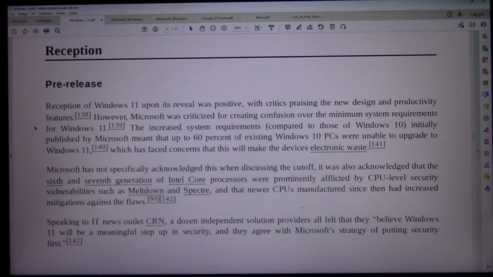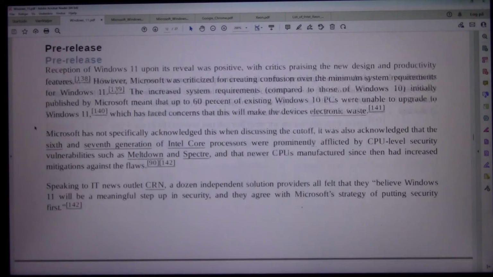It was also acknowledged that the 6th and 7th generation of Intel Core processors were prominently afflicted by CPU-level security vulnerabilities such as Meltdown and Spectre, and that newer CPUs manufactured since then had increased mitigations against the flaws. Speaking to IT news outlet CRN, a dozen independent solution providers all felt that Windows 11 will be a meaningful step up in security, and they agree with Microsoft's strategy of putting security first.